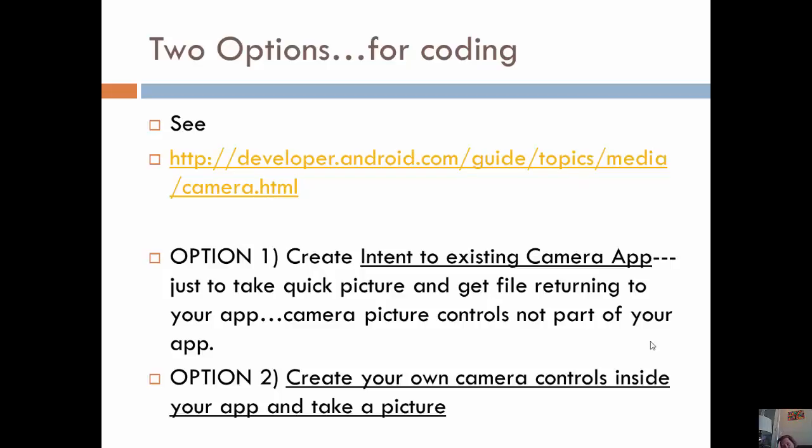That'll work if you're only taking a single picture, something along those lines, and it's all right with you to go ahead and quickly launch to the other app. The other option is to create your own camera controls inside your app to take a picture. And of course, this is generally most desirable, and certainly if you're going to do anything beyond taking a single picture, something that you would need to do, not just want to do.